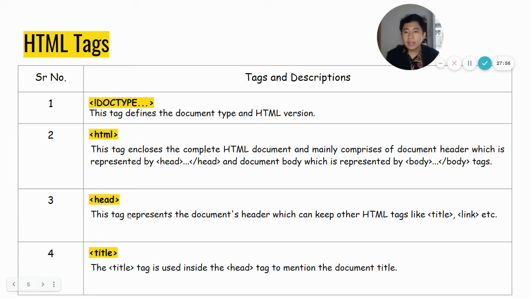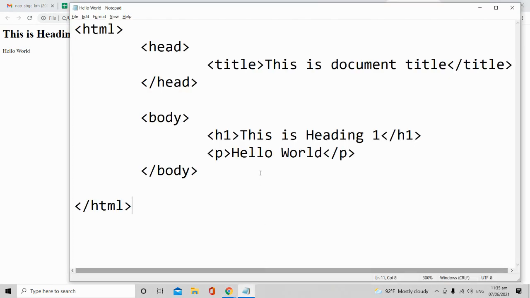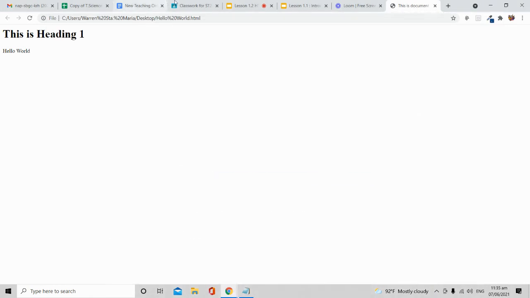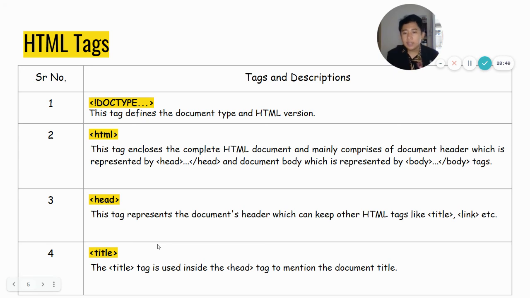And the head tag represents the document's header, which holds HTML tags like title and link. These are the tags that you can put inside the head. And the title tag is used inside the head tag to mention the document title. As you can see here, this title is the document title on this tab. So this is what we put in the title. That is the function of the title tag. It's used to mention the document title.